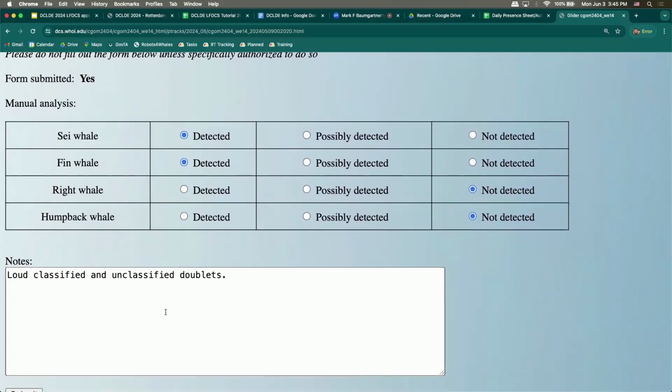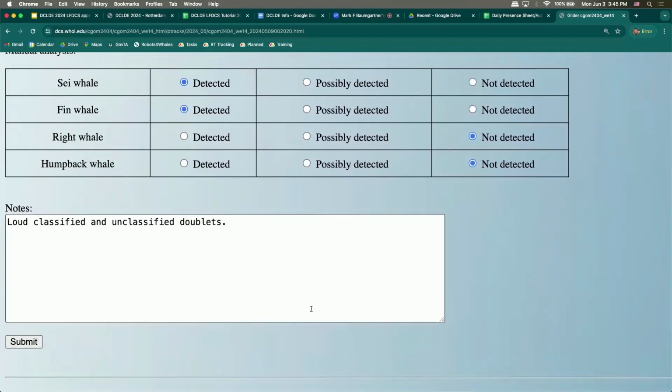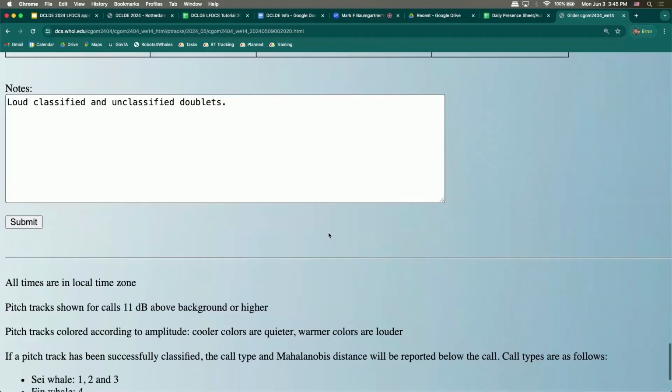Any notes you want to put in, you would then click the submit button, and the first time you do it, it'll prompt you to log in. So not just anybody can go on and analyze the pitch track data. Mark would give you a username and password for this.